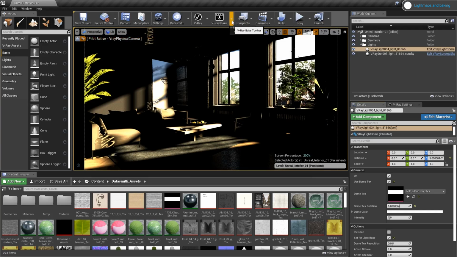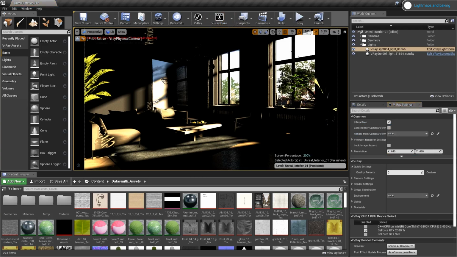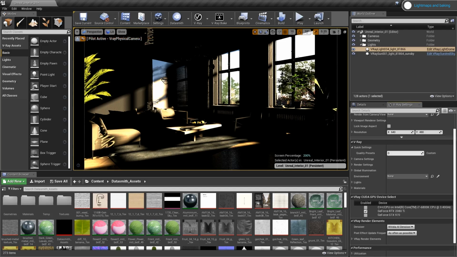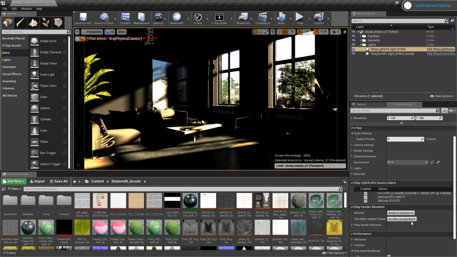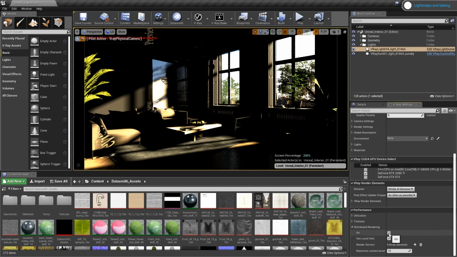Before I start the bake, let's go to the V-Ray settings, and I want to quickly show you the distributed rendering feature. Here, I can add other rendering machines to speed up the process of baking. The Use Localhost checkbox will allow us to include or exclude our workstation from the baking process. Note that the distributed rendering can be used for the IPR as well. Okay, let's start the bake, and then we'll continue once it's done.